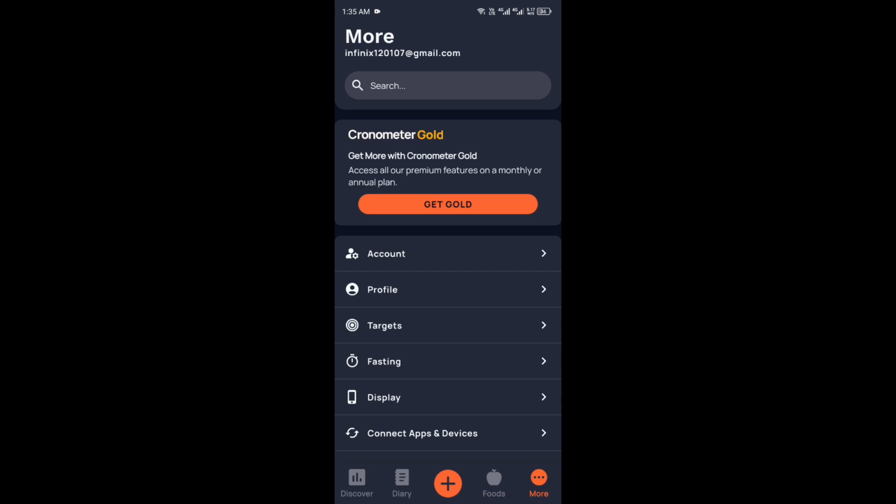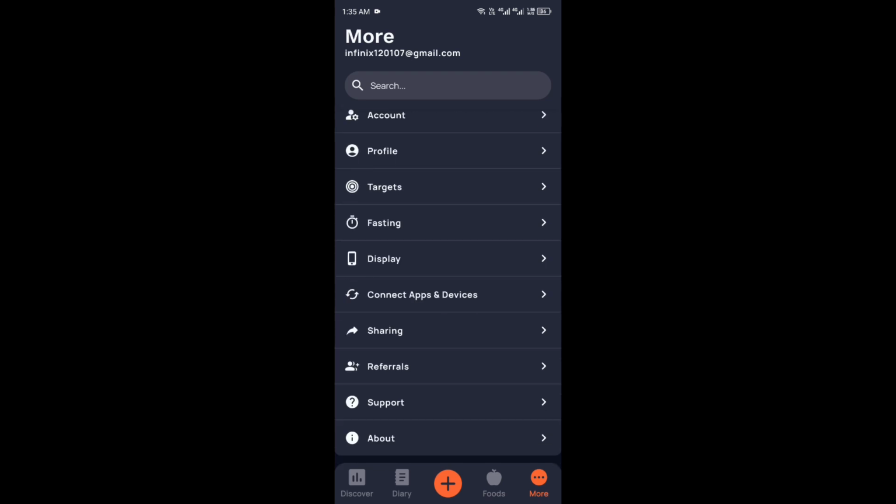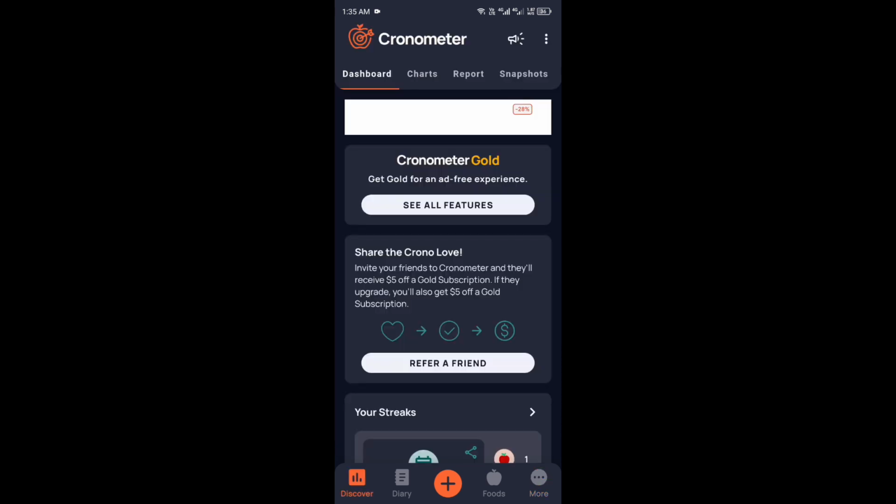Now on more, you can see account, profile, targets, fasting, display, and other things. So that's basically how you use Cronometer, and that's it.